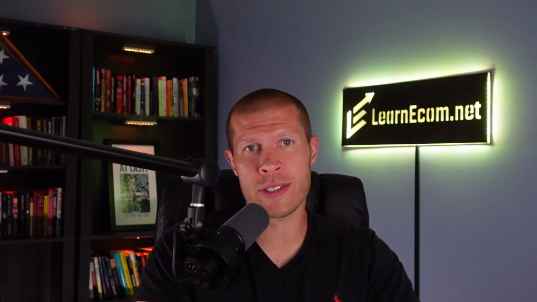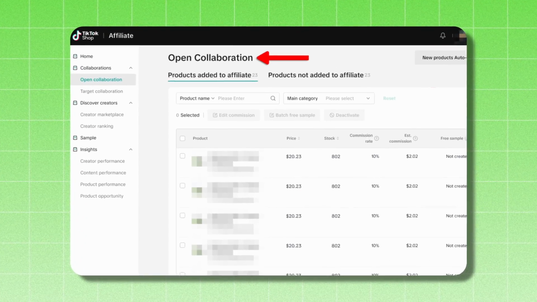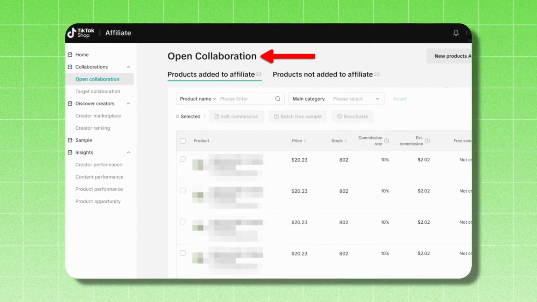So if you're selling on TikTok Shop, how do you get these affiliates on board to promote your products? Well, the easiest way that everyone starts with is to simply enable the open collaboration plan on all your products. This process is incredibly simple and only takes about 5 to 10 seconds. Here's what you need to do.